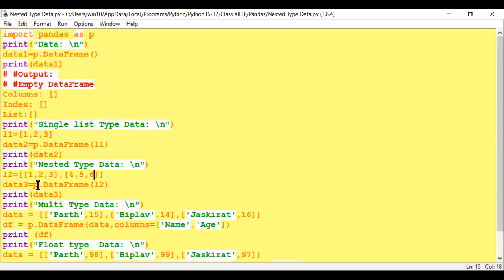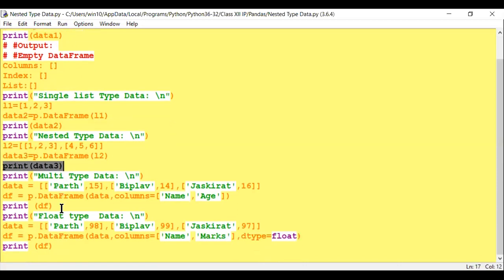Now data3 equals pd.DataFrame(L2). This is another variable, data3. Here I am using data1, data2, data3. pd.DataFrame I am creating here with L2. What is L2? I am assigning this nested data. So I am assigning it as a data frame. Now I am printing data3. Now this is another one, print multi data type, multi type data. This is nested, this is single.